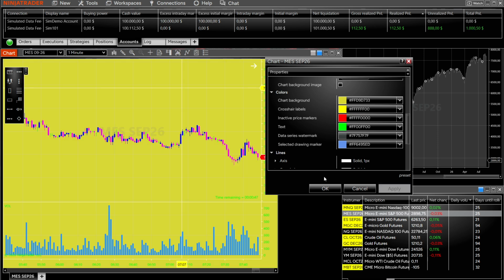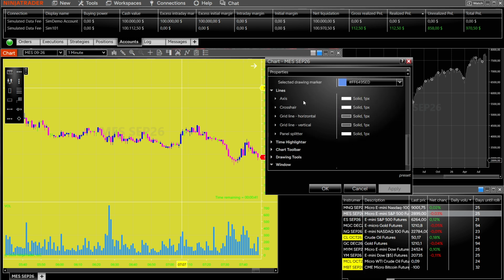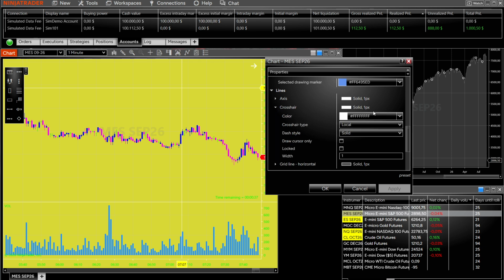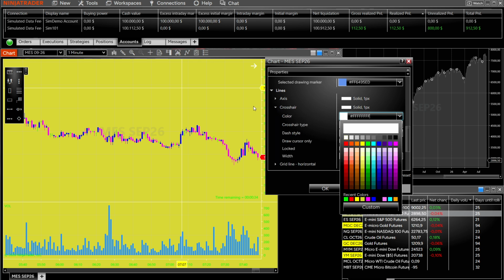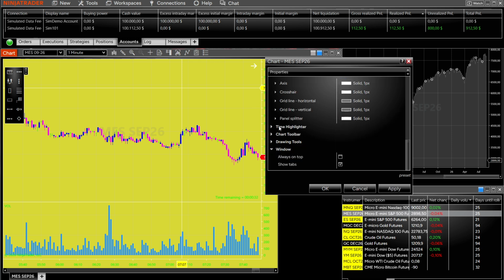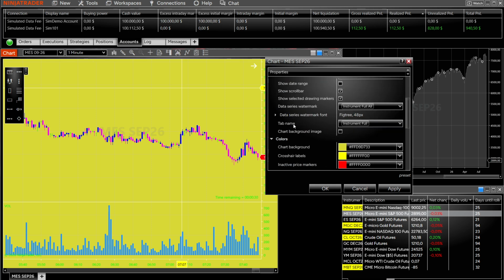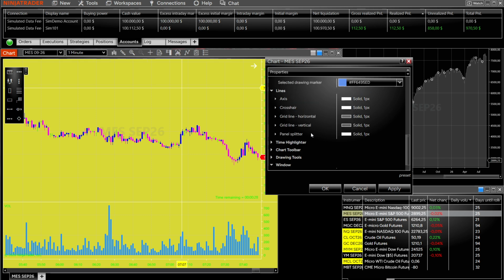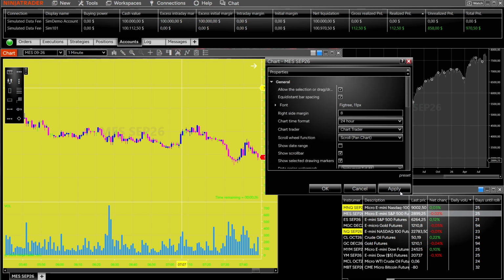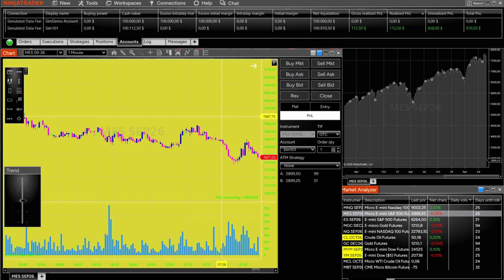And when you click apply, there we go. As you can see, it's going to apply everything, and it's going to be much more colorful. Now here you also have the option to change the lines like axis, crosshair, grid line, etc. You can change all these colors and customize it however you want, okay? And yeah, again, you want to just scroll down and see where the color changes are possible, change those, hit apply and OK, and you've successfully changed your colors inside NinjaTrader.